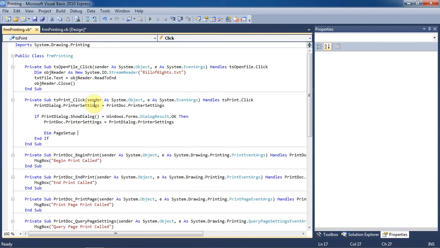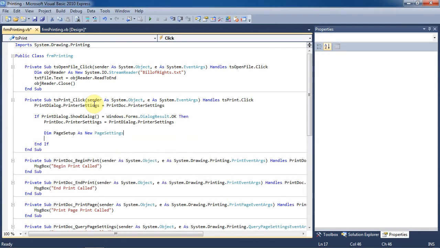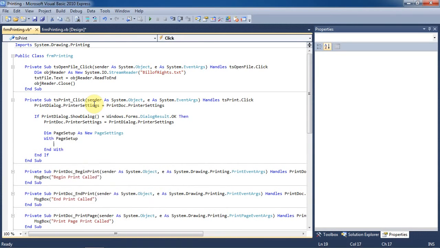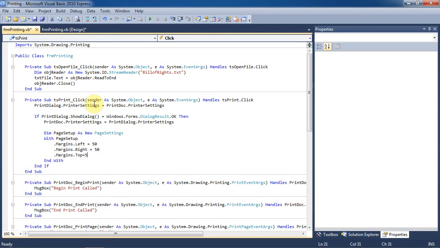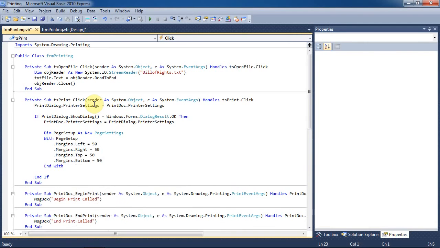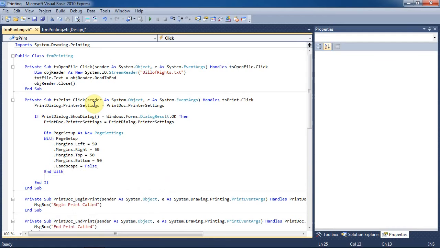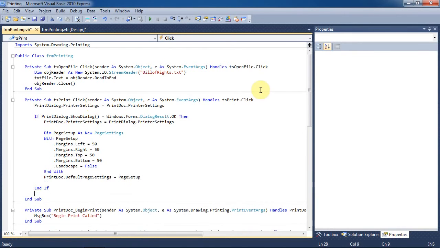Now, normally we would have another dialog for the user to select how they would like their page to be formatted, but I'm just going to set some default page settings, set all the margins to 50 and landscape to false so that we can work with this and test it more quickly for the tutorial. And then the print doc's default settings are set to this page setup page settings that we just created.